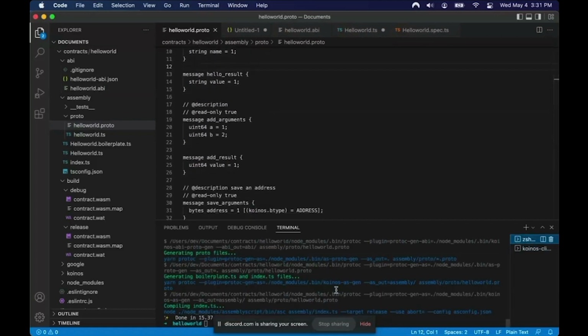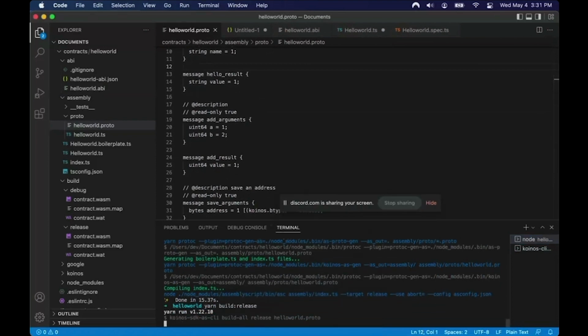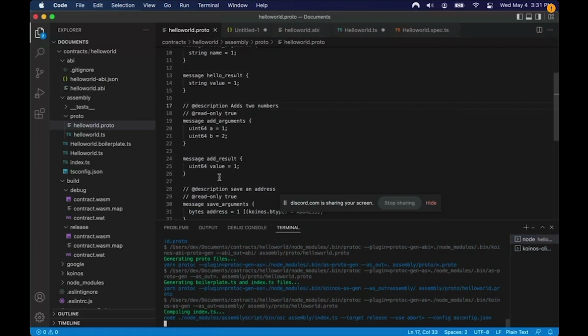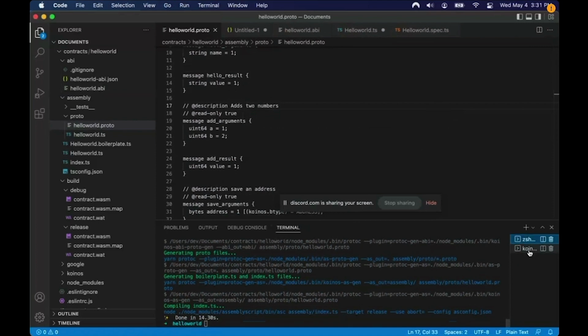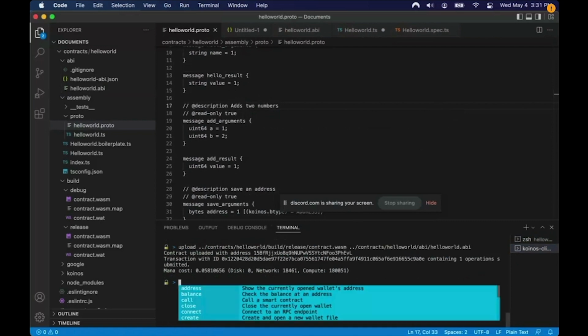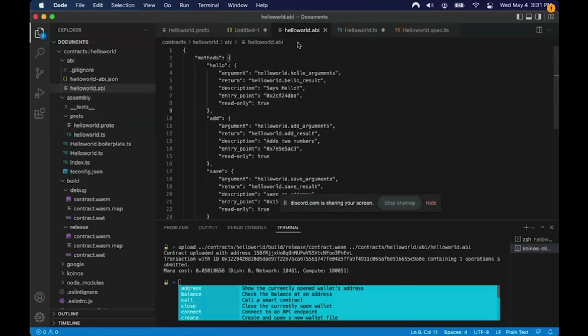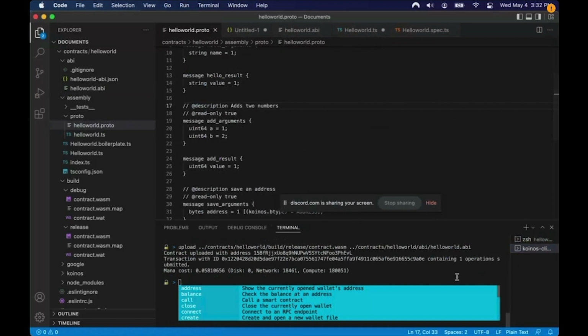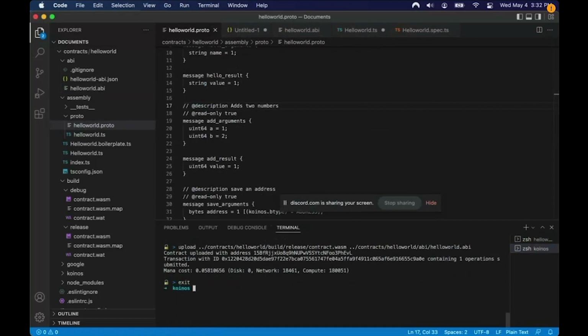So I'm going back to compiling this. Let's wait for this to compile, and then once it's compiled, I will re-upload it. So I should have my command here. One thing, since now my ABI changed, I need to close it so that I can load the new ABI.